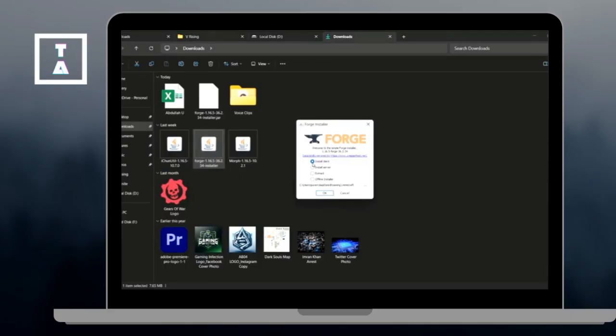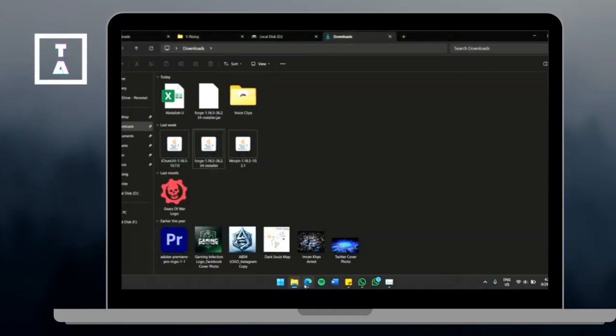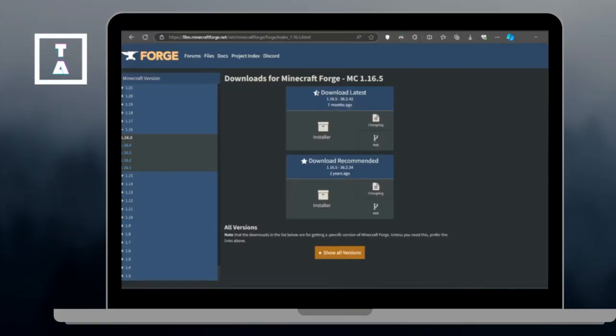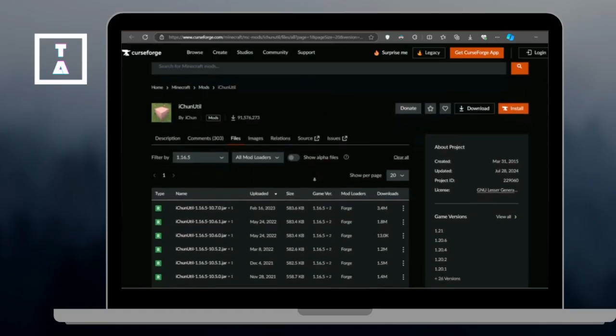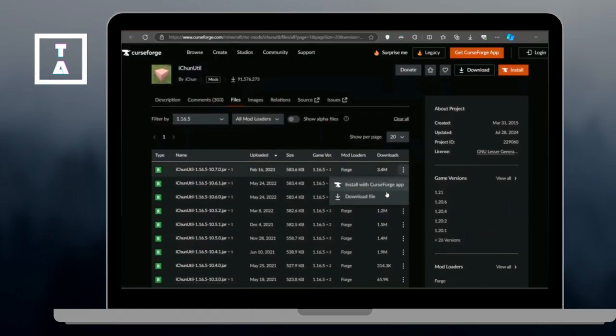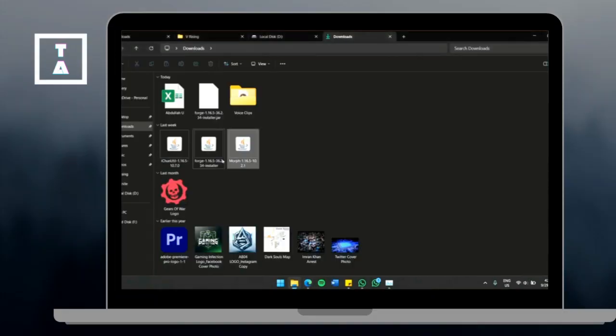Now, go back to CurseForge and search for iTunes util. This is a required library for the Morph mod. Download the version that matches your Minecraft setup. Once everything is downloaded, open the File Explorer and go to your Downloads folder.